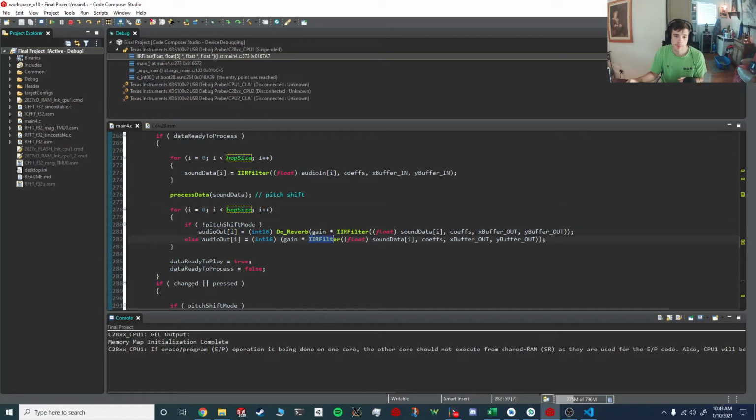So before I send it to audio out, which actually gets played to the speaker, I do another IR filter, the same coefficients, just to clean it up again. I have two versions because either I'm doing a reverb or I'm not. But again, if you're not doing that, you just do one IR filter on the sound data that's being updated by process data.